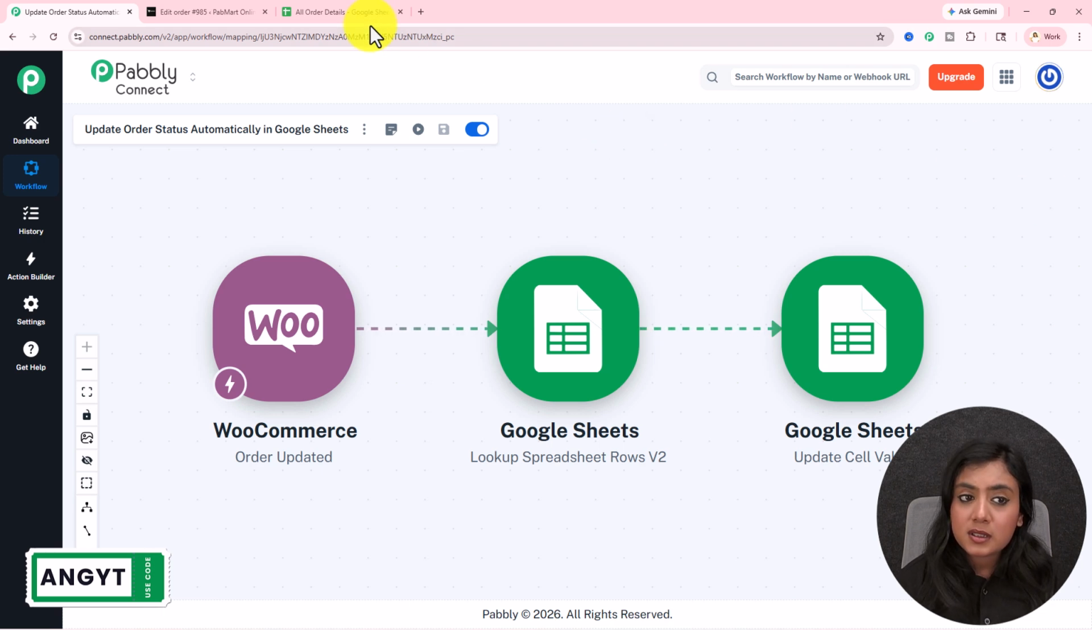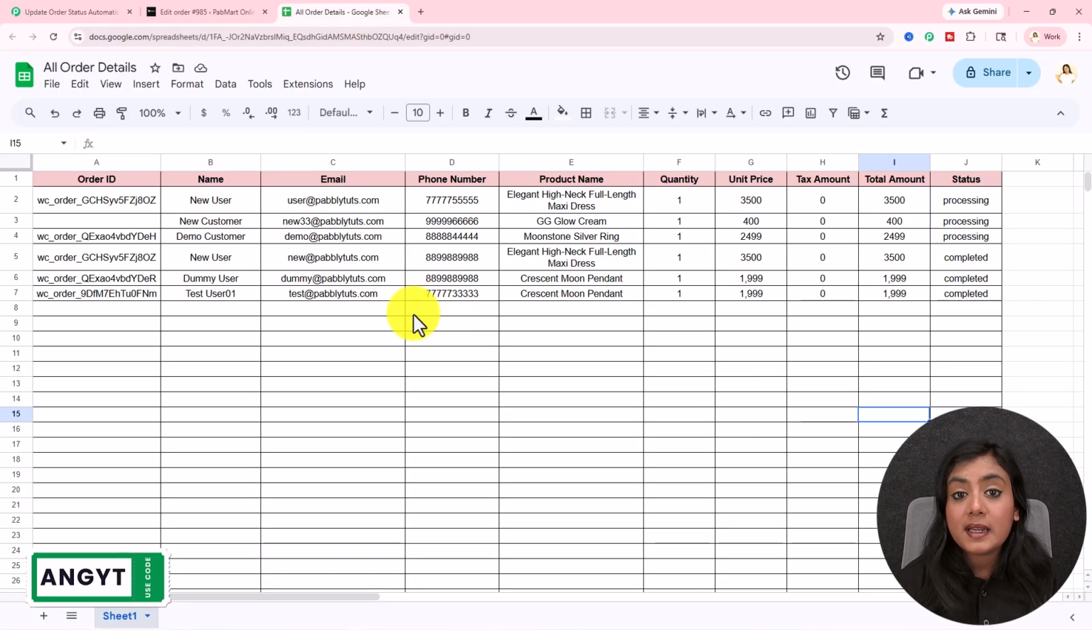Now if you want to learn how you can automatically create the record of all the order details in Google Sheets from WooCommerce to Google Sheets, the tutorial link is added in the I icon. Go and see that first, and then you can create this connection so that you will have the entire setup. As soon as the order comes in, the record will be created, and as soon as the order is updated in your WooCommerce store, this record will be updated as well. You can do that using Pabbly Connect also.